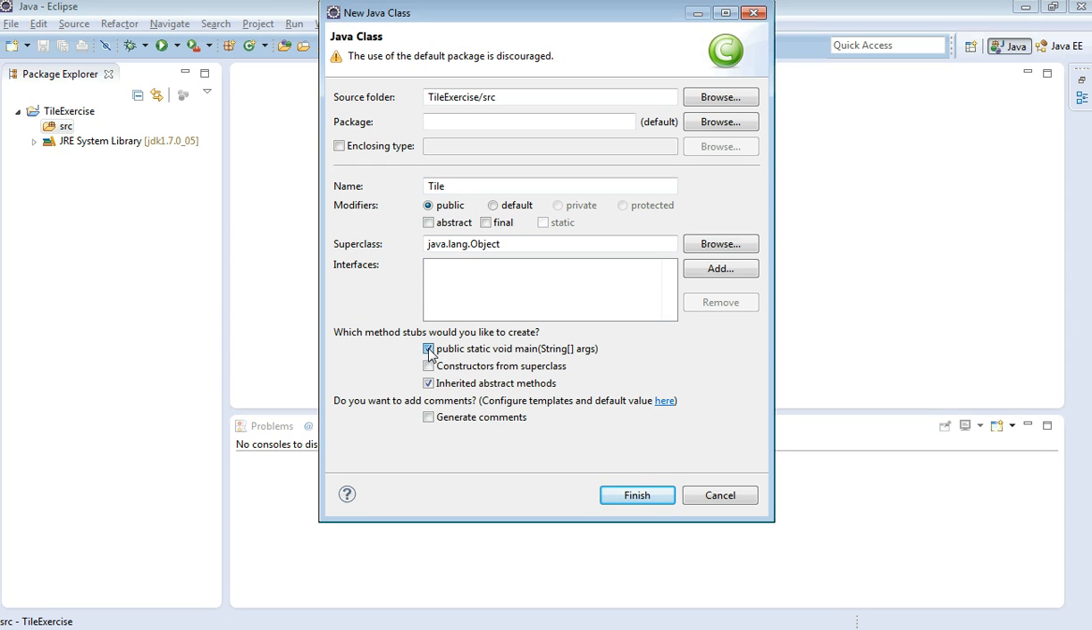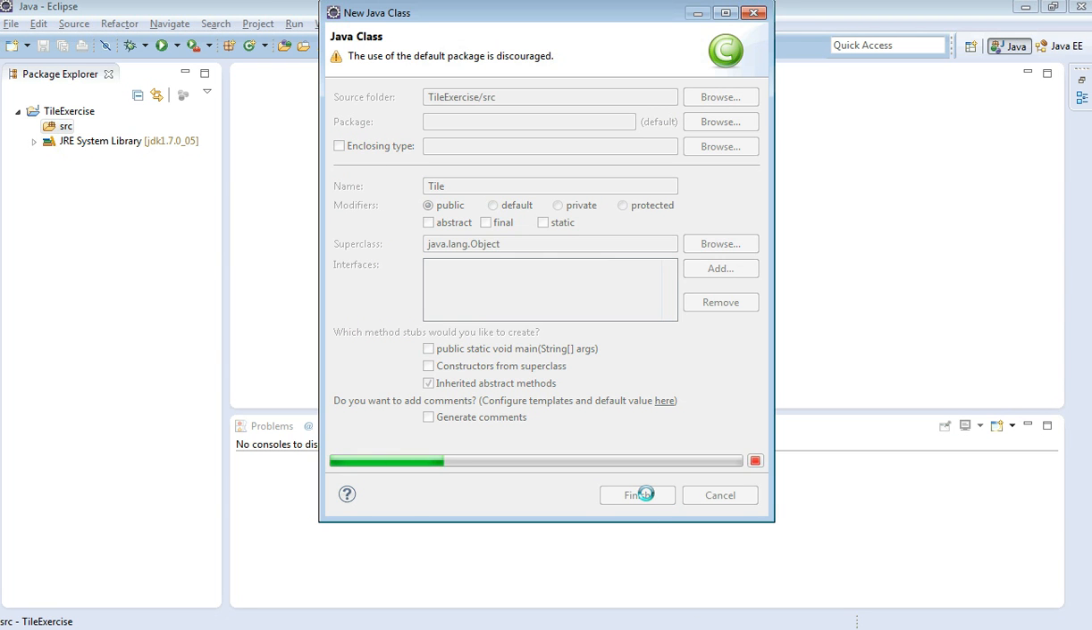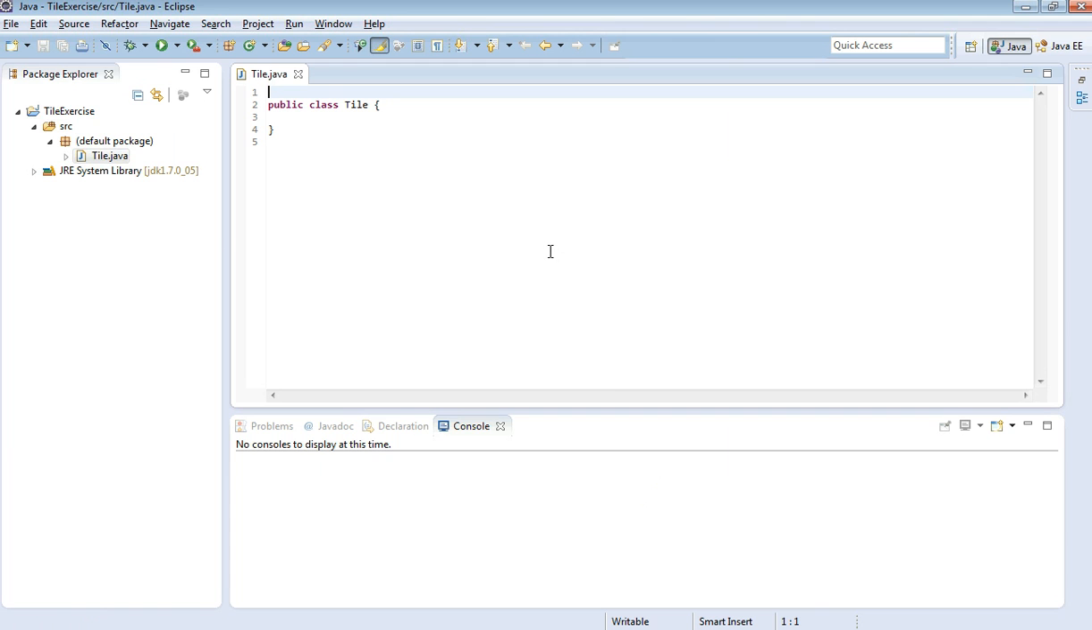You don't want a main method for the tile itself, and you can ignore this warning message up here. So this creates an empty class for us. As you'll find in Downey's book, and I'll repeat for those of you who don't have the book, there are two major things that define a Scrabble tile. First, what letter it represents, and second, what the value of the letter is in the game.